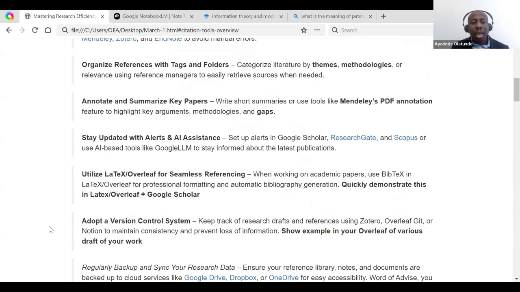The other thing is we want to utilize LaTeX, Overleaf, and all the rest. And there are a lot of ways you can combine Google Scholar with LaTeX Overleaf. We are going to talk about that as well in a few minutes. Then, apart from that, you also want to adopt version control. We will see more of all those things in video tutorials that are already in this link.